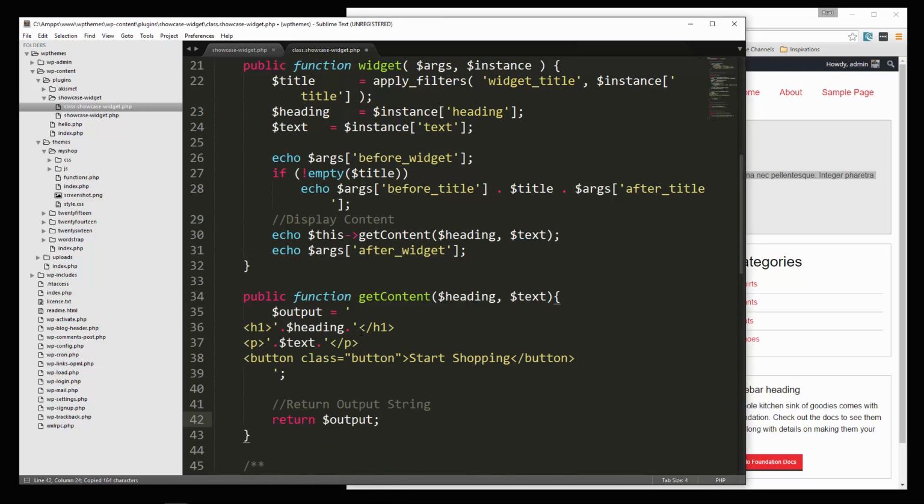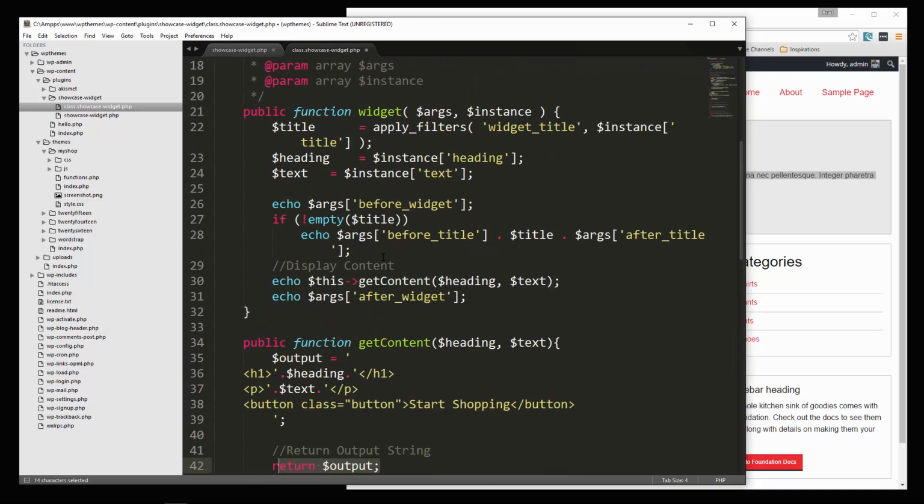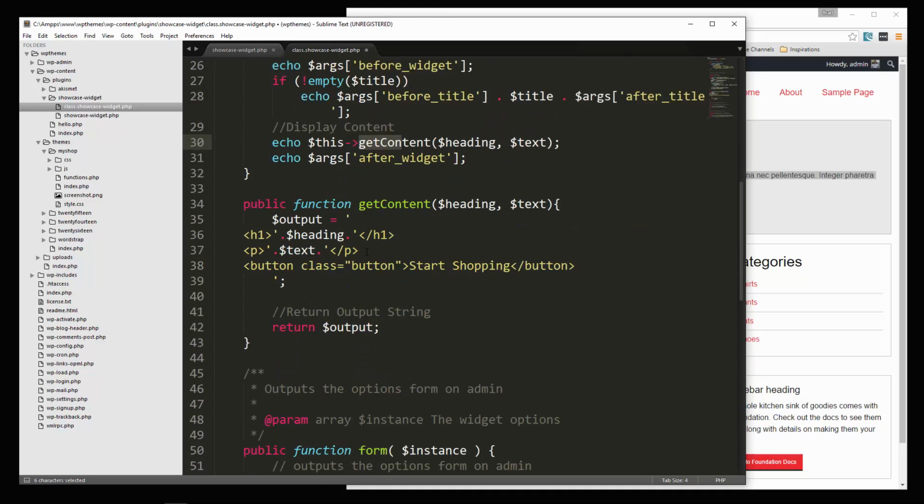Okay, let's just paste this in. This could have very well just gone right here, but I like to separate it a little bit. What we're doing is we have a variable called output. We're setting it to a template here with the H1, the text, and then we just have a button. And then we're just returning the output. So that's actually going here where we're calling it.